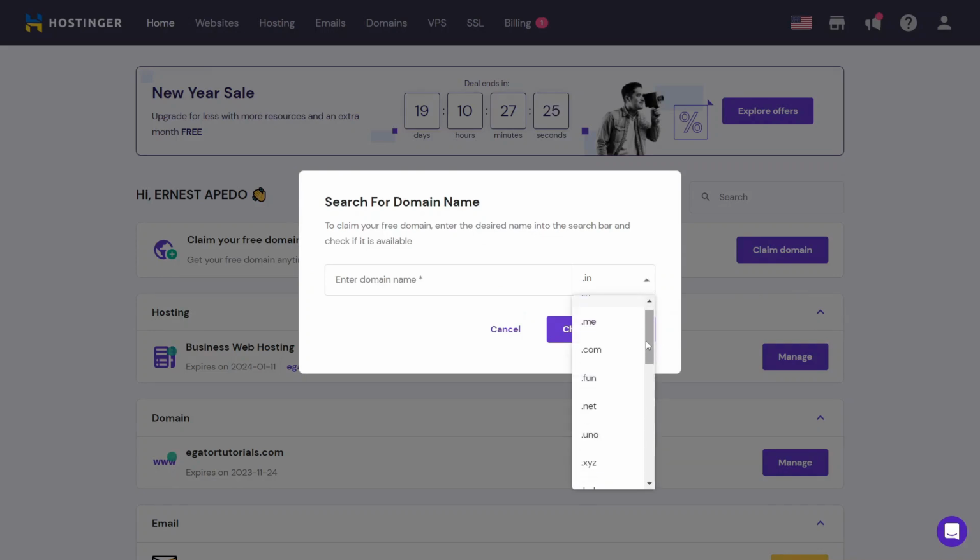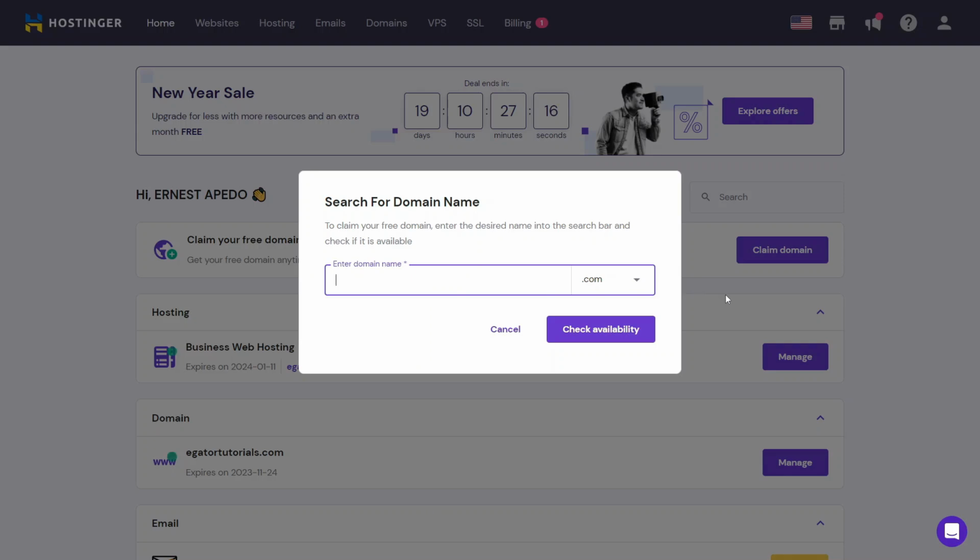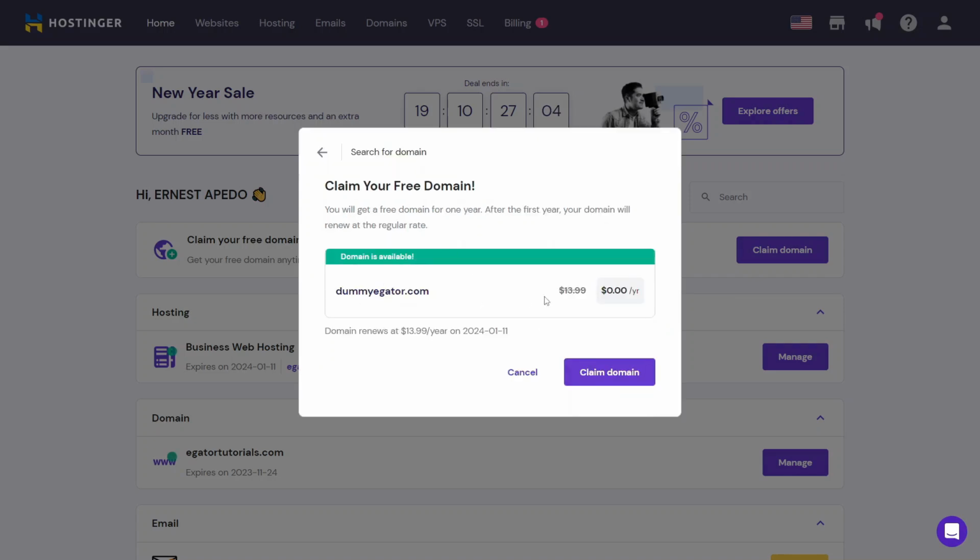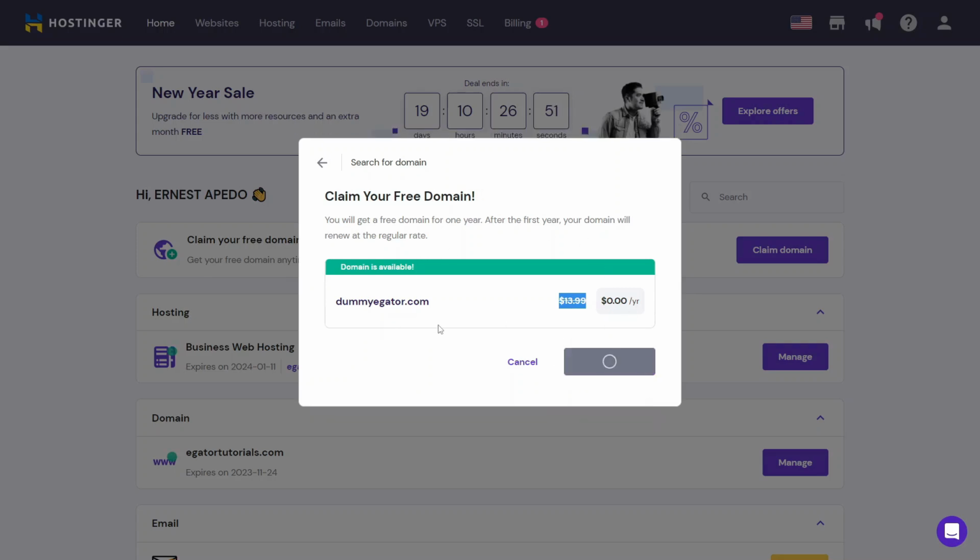On most hosting providers, you actually have to buy the domain name separately, which will cost you probably $10 or more. So the domain name I'm going to buy is dummy EGATOR, and I'm going to use the .com. Let me quickly check if that's available, and it is. As you can see here, that would cost me $14, but they are giving it to me for free, which is really cool. Let's claim this domain name.